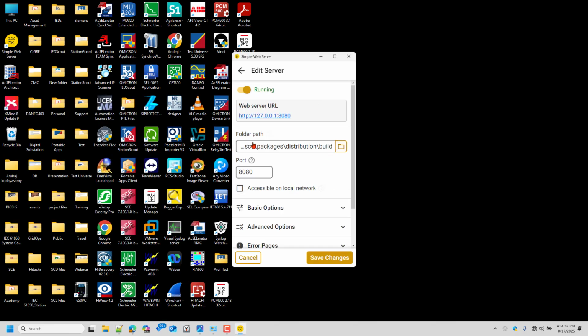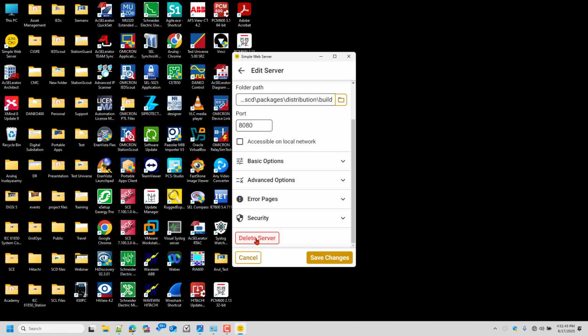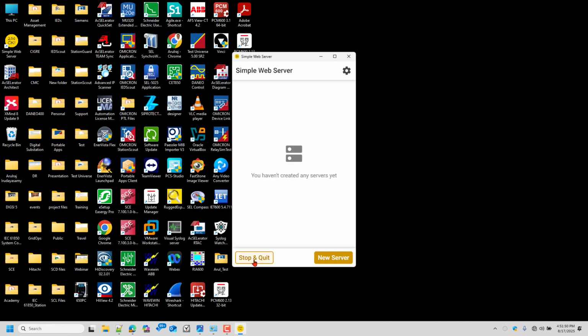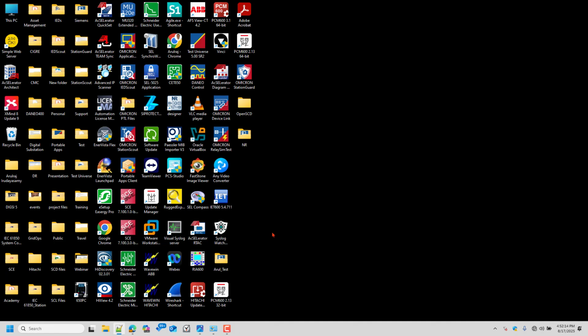I click here. I also go back and then scroll down on the existing web server running, and I click delete server and confirm. So by doing this, I make sure that I removed or disabled the plugins and made sure that it went to default state. And then I also removed the complete web server instance of OpenSCD from the simple web server. Then I click quit and stop.